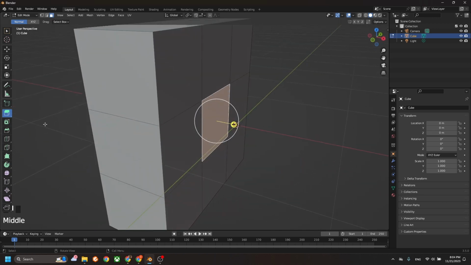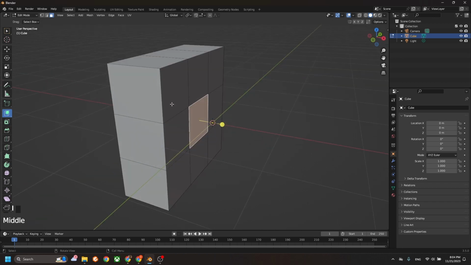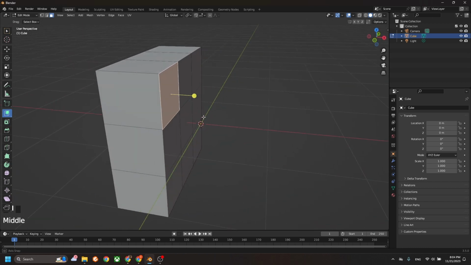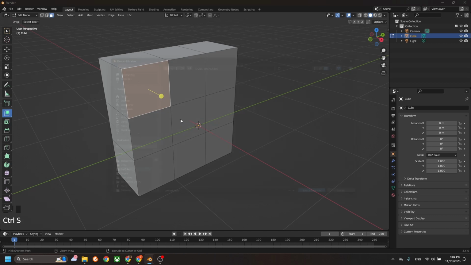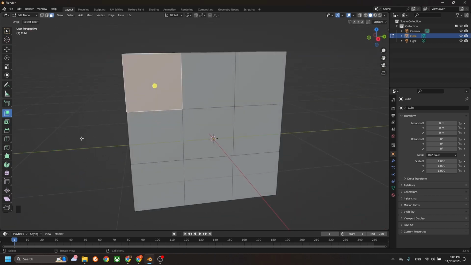So basically, an interesting variation of the extrusion tool. But whether to use it or not is just a question for you, whether you see the need to do that. The next variation of the extrusion tool is called Extrude Along Normals.